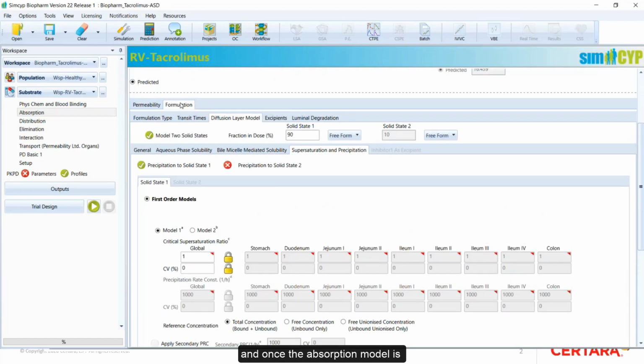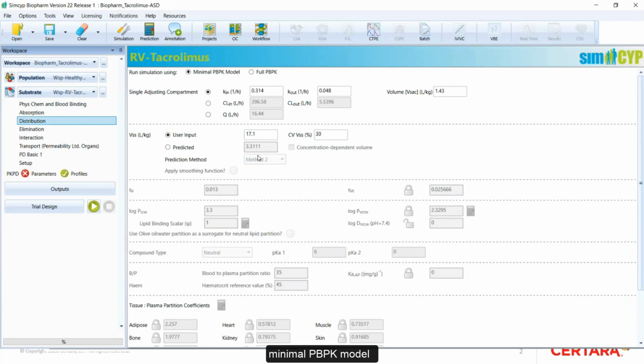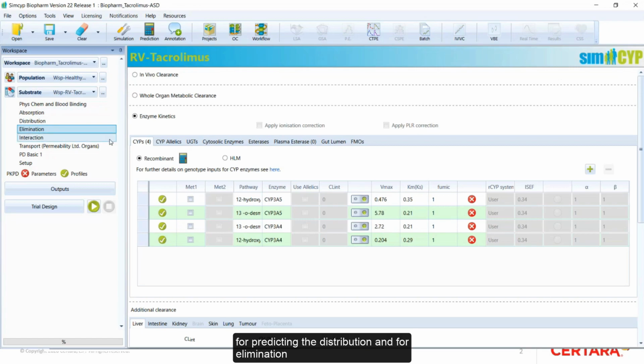Once the absorption model is set up for tacrolimus, we have selected a minimal PBPK model for predicting the distribution. For elimination, we have selected enzyme kinetics, inputting the Vmax and Km of the enzymes responsible for tacrolimus metabolism. Once the model is set up, we can use the virtual bioequivalence module to predict the effect of crystallinity on the bioequivalence of the drug product.